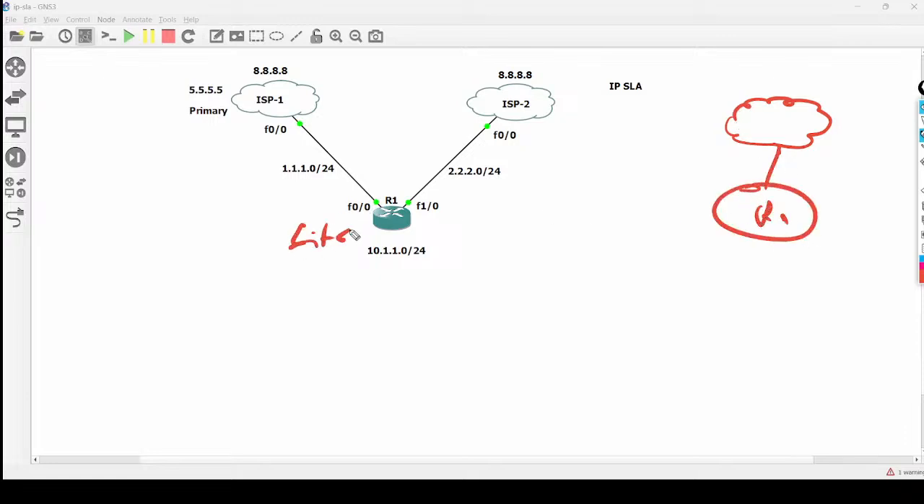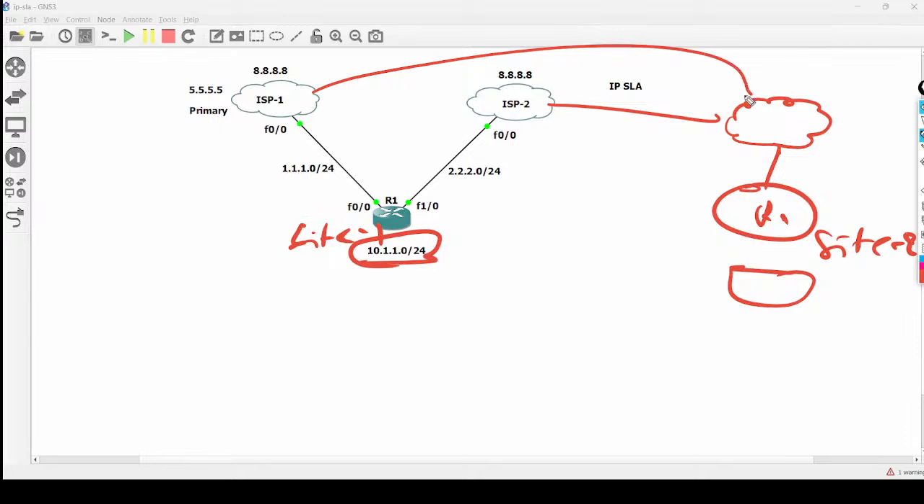Side 1, side 2. Here I have some subnet, and here also I have some subnet. You know all the ISPs are connected with each other. That is connected internet. Now, how are these two sides going to communicate?